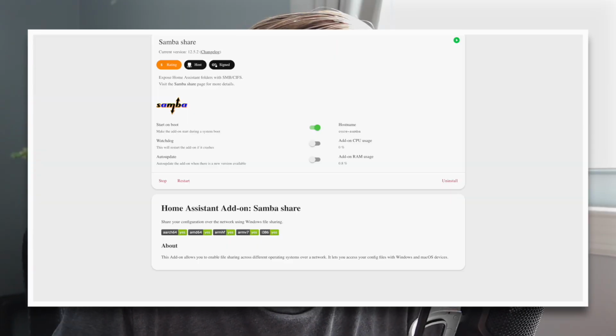I would also strongly recommend that you use the Samba Share add-on for this. You can use File Editor, but Samba Share just makes it significantly easier and less painful. But if you don't already have it installed, I wouldn't go about installing it specifically for this, as it is a little bit complicated to get set up.